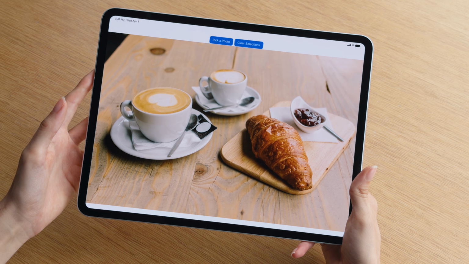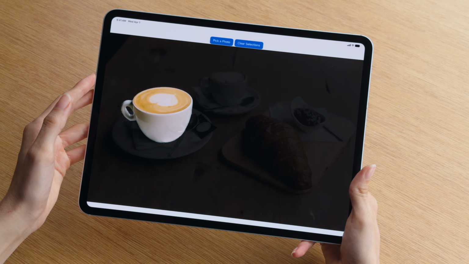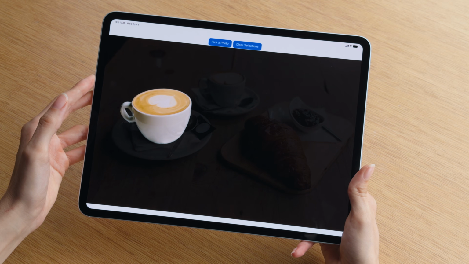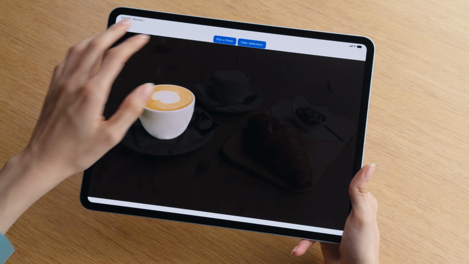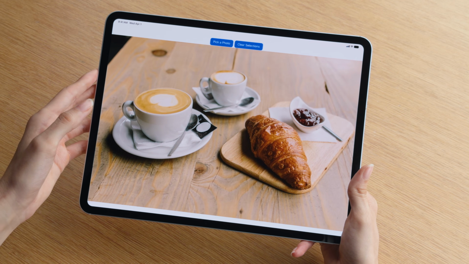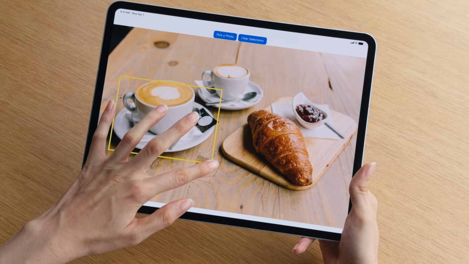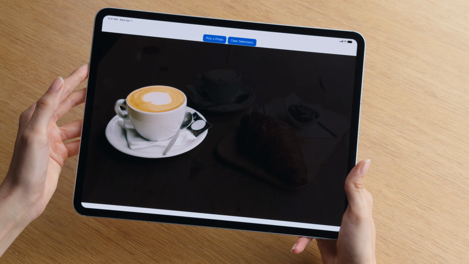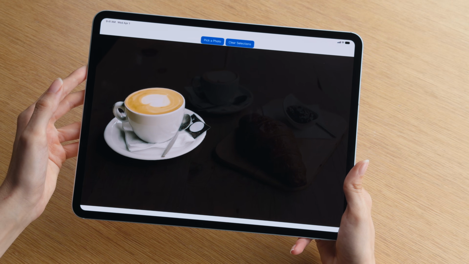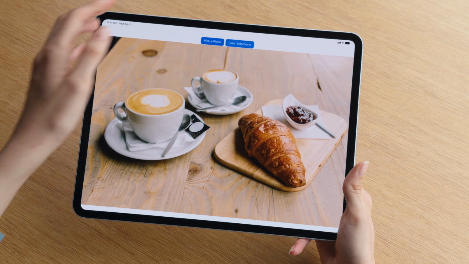In my app, I have a photo from a cafe, and I want to segment the coffee cup on the table. First, I can choose a point on the cup, and now the cup is isolated. This works well for simple objects, but if my subject is complex, then selecting just one point may not be enough. For example, maybe I want to include the plate as well. I can instead draw a bounding box around all of the objects I want to segment. And now I'm able to get both the cup and the plate.